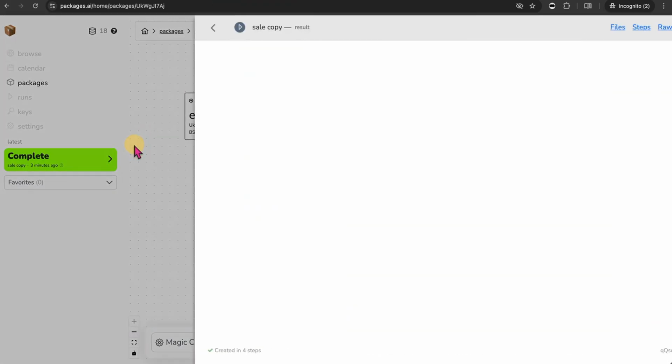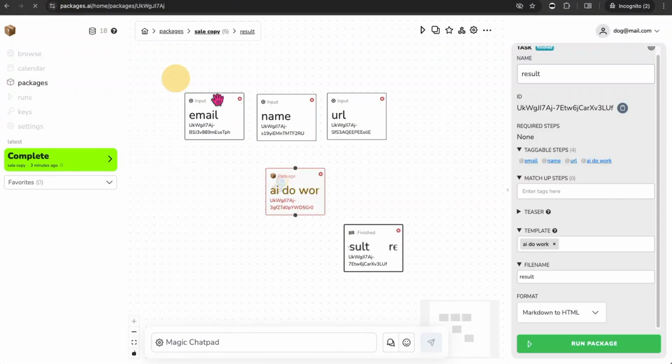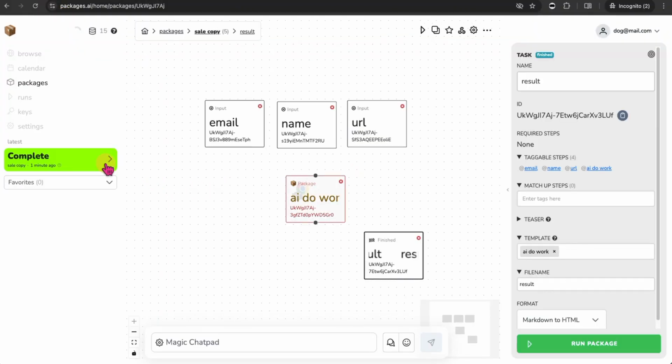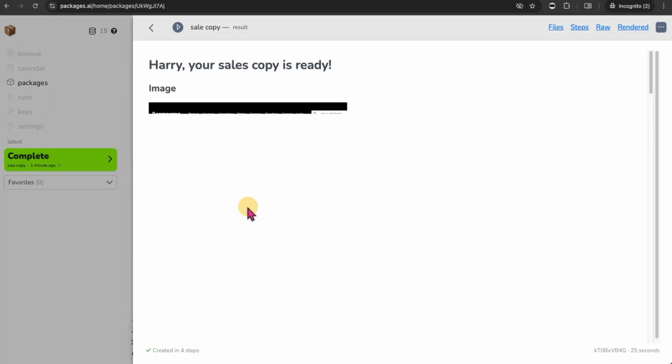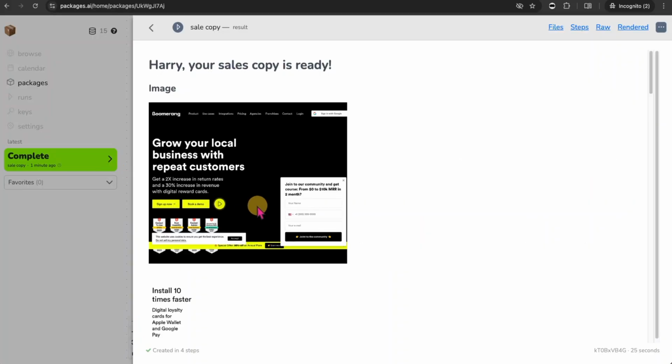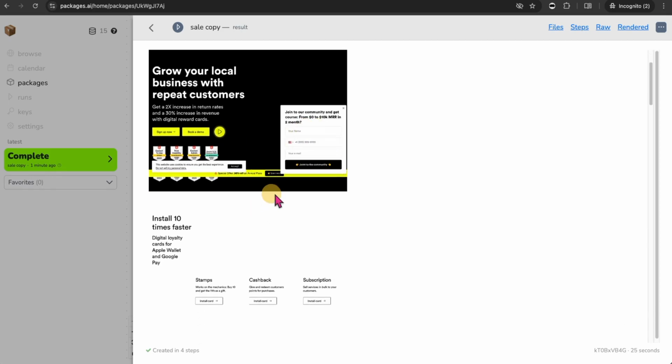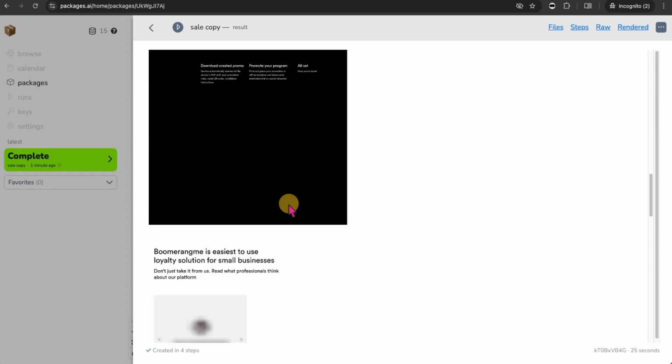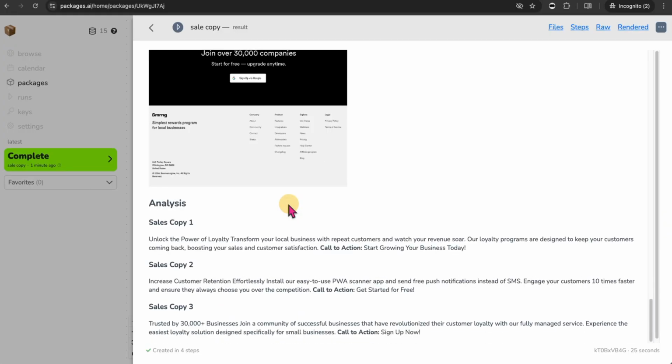Let's go back to packages. Okay, so I'm gonna refresh this. Yeah. So not quite sure what's happening. But now we have the screenshot, right? We just need to refresh. And yeah, these are the 3 sales copy. So if you notice, it doesn't always carry the same format, right? AI, unless you give it some structure. But it does give me what I want, which is 3 sales copy with call to action, right? 3 different call to actions.